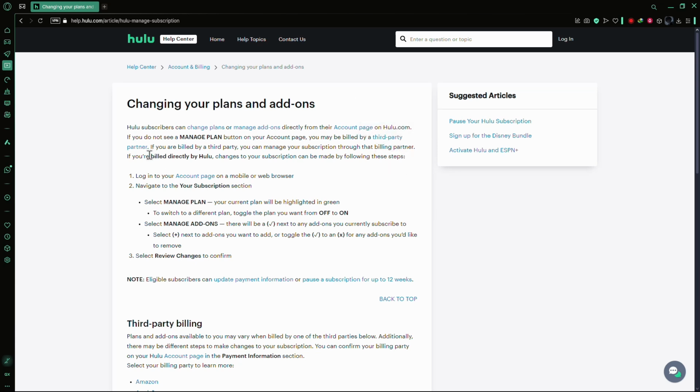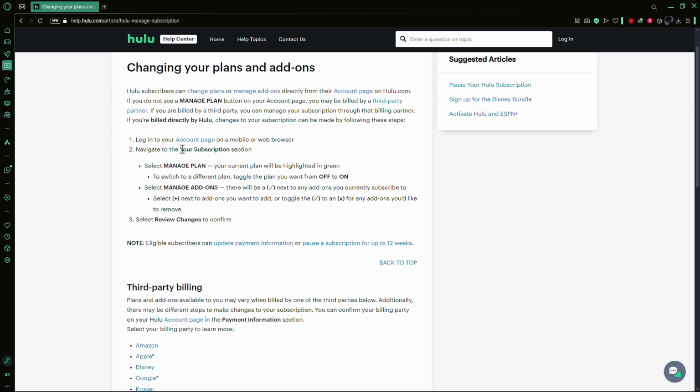If you are billed by Hulu, scroll down to the Your Subscription section. Now select Manage Plan. You will see your current plan marked in green. If you want to switch to another plan, just toggle the new plan to On.